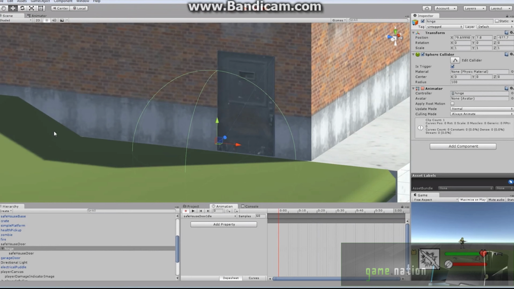Alright, and there it is to start off with. I've got myself an animator on my hinge. Perfect. And the way I want this thing to start off with, I'm going to add a property, and I'm only going to change my transform and only change my rotation. Basically, I want this thing to start off with 180 degrees open. I want the door to be wide open.